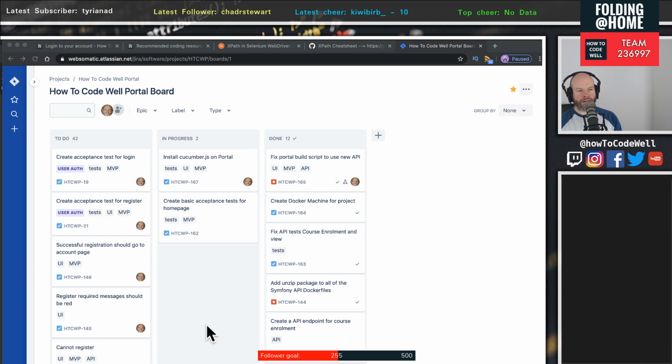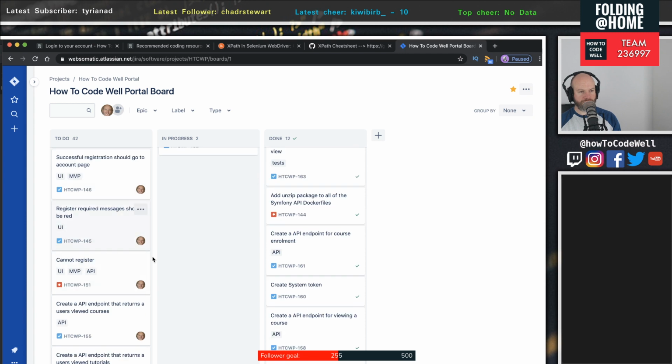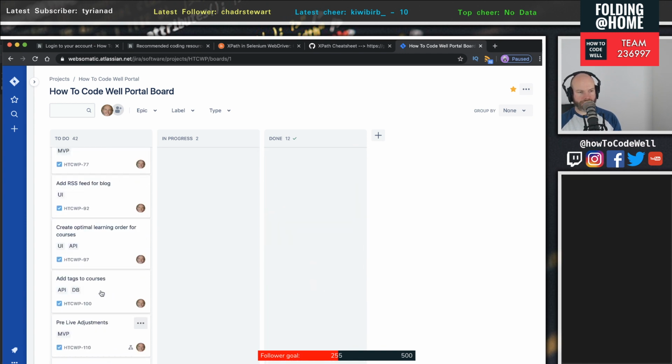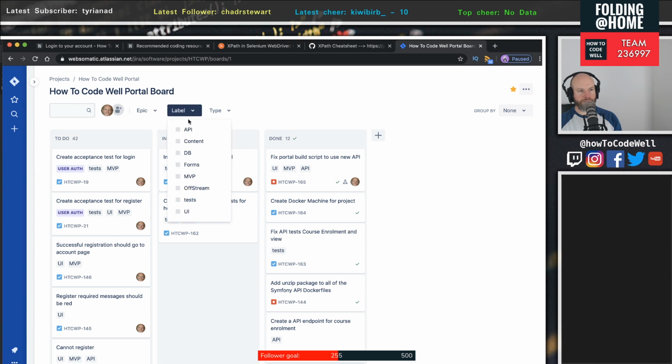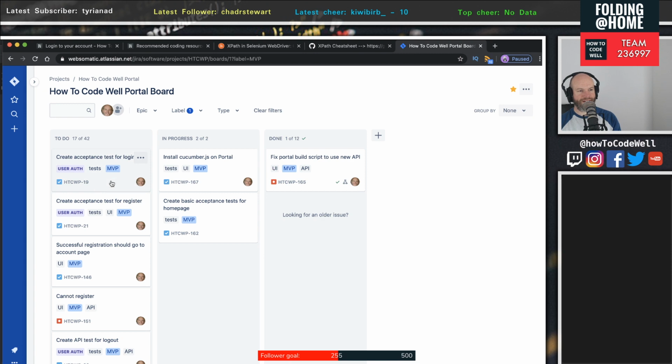Down here, I don't know if you can see it all because I haven't set up these windows yet for the stream, so they might be a bit too big. But here we have some user stories. Create acceptance test for login, create basic acceptance test for homepage, that's register, and some other user stories as well, plus bugs and features. I'm going to limit this by MVP. So 42 issues, 17 to work through.